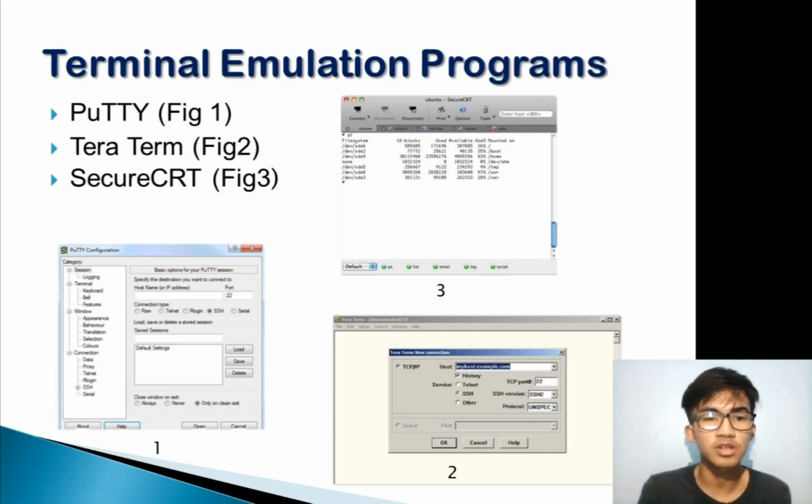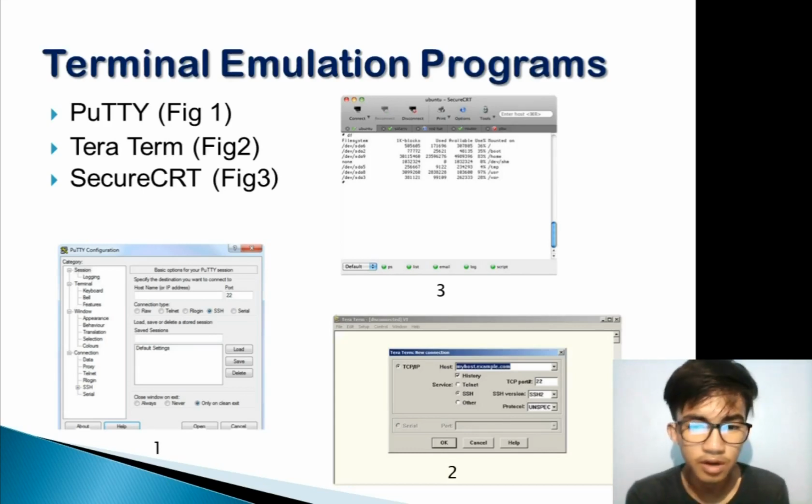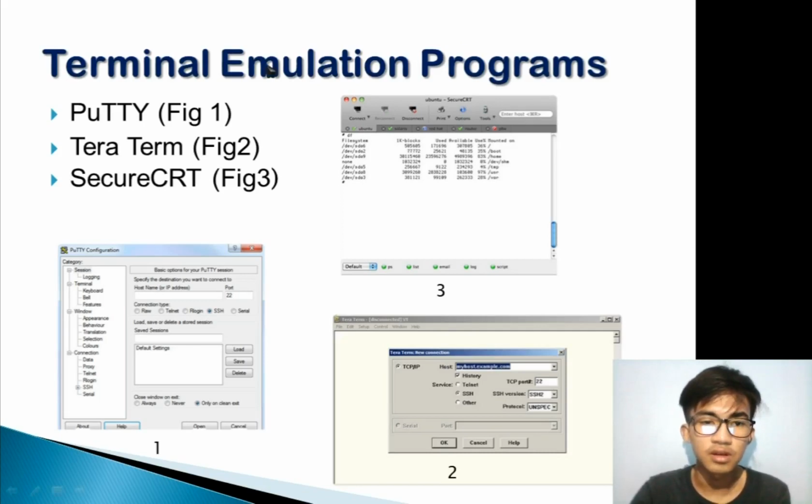Terminal emulation programs include PuTTY, as you can see in the PuTTY configuration figure, Tera Term, and SecureCRT. They are different in that they use different graphical user interfaces. For me, SecureCRT looks more modern and more presentable. Those are the terminal emulation programs.